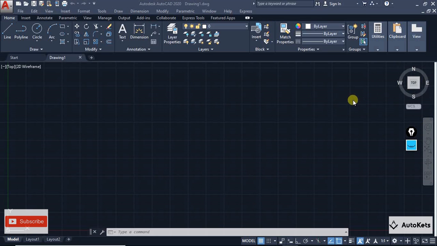Over here, this is the compass that is used when you are working with many architectural designs or a 3D modeling design. So these are the things over here.